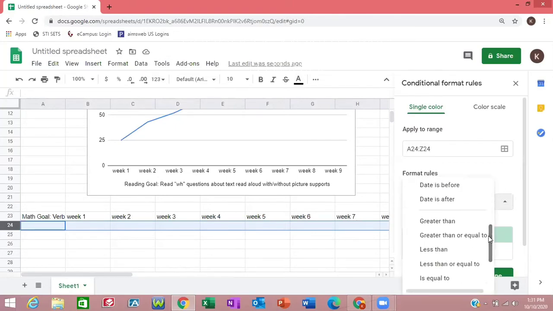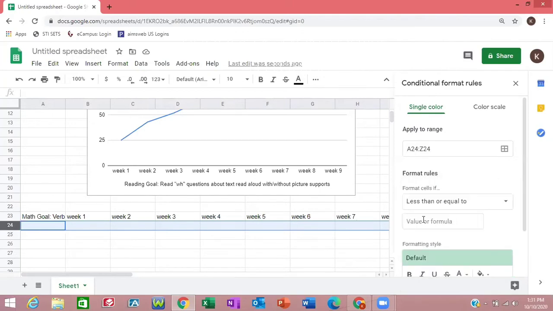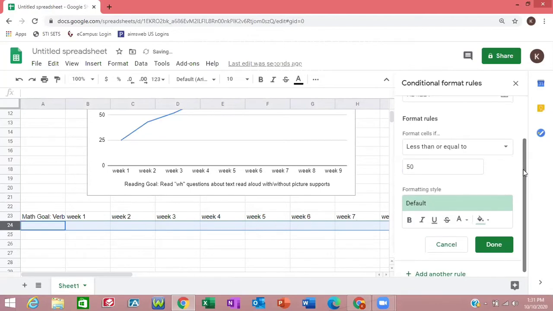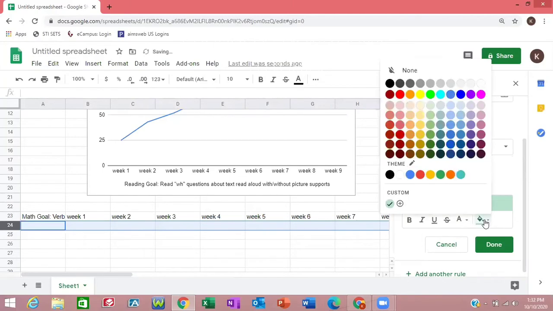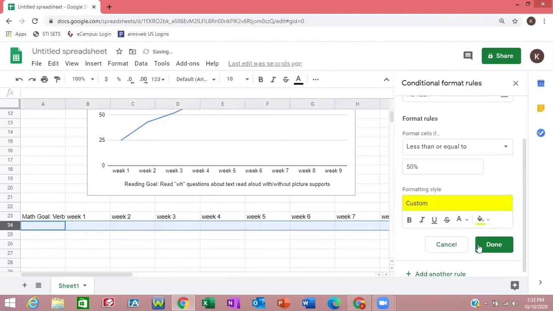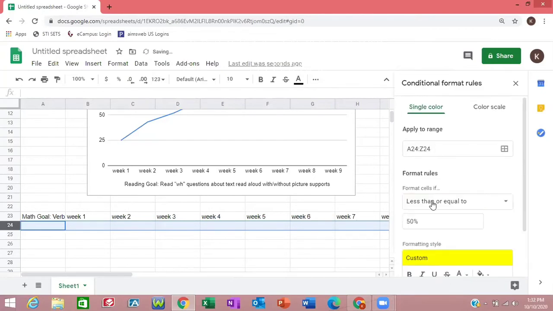I'll come down here, less than or equal to 50. That one's going to be yellow. This one I'm going to show you what it looks like if you do percent. So if you do less than or equal to 50%, yellow, add another rule.